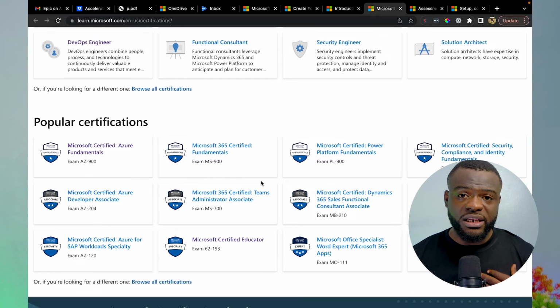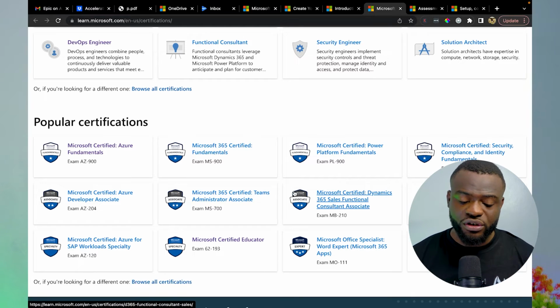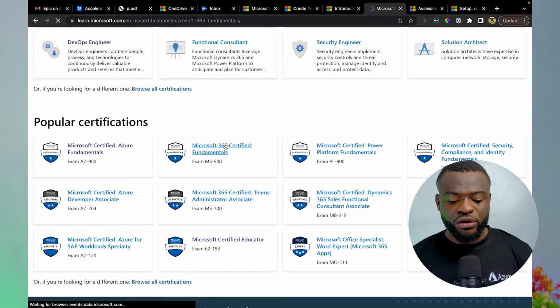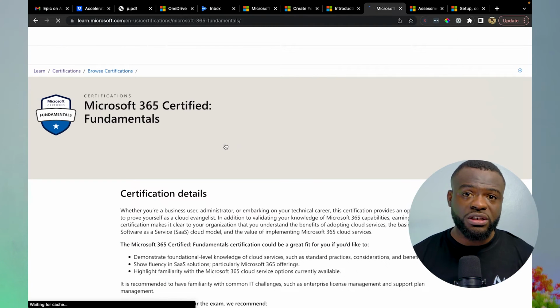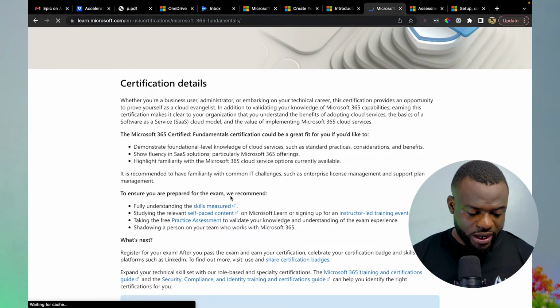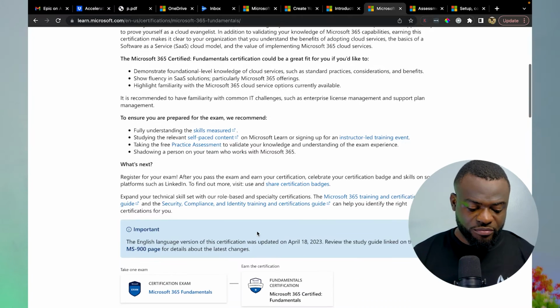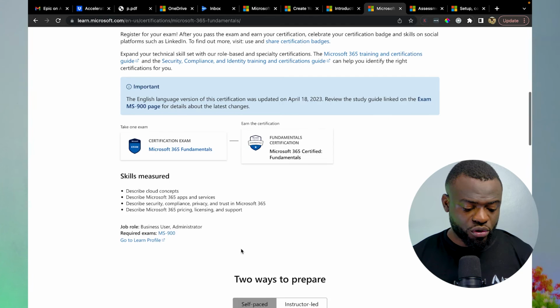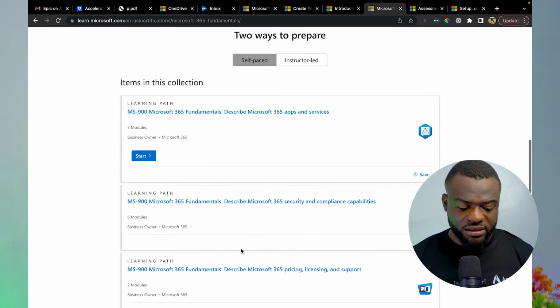Assuming that I want to take a certification on maybe the Certified Fundamentals, you come to the certifications page and all you need to do is click on Microsoft Certified Fundamentals. They'll give you more details on the certification, what you require to ensure you're prepared for this certification. They give you a skills measured portal, and also you can take a basic preparation or certification preparation, and after that you can then schedule your certification.